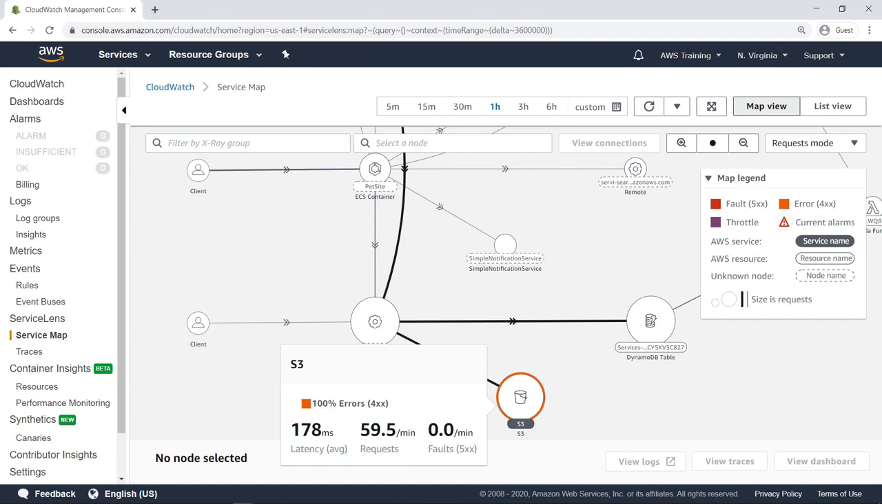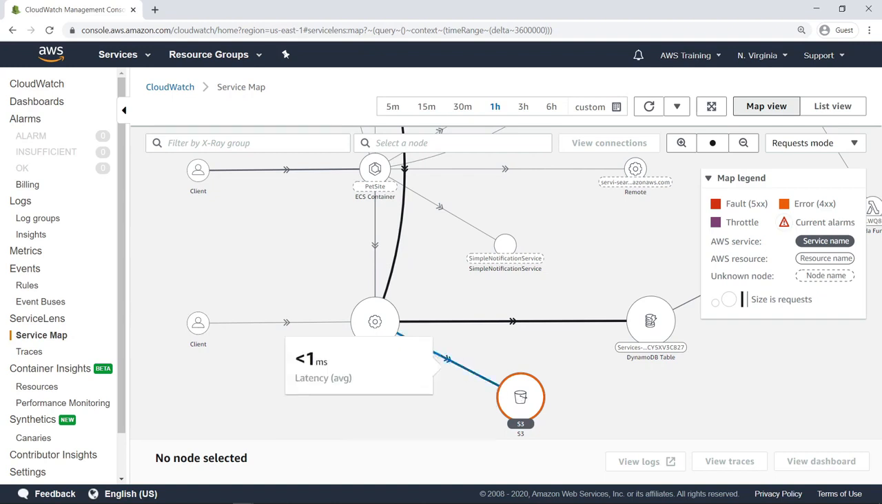Faults, errors, throttles, and alarms are also noted on the service map through color indicators and alarm icons on the nodes where they occur. For instance, the orange outline on the S3 bucket node indicates there's an error associated with requests to this bucket. You can hover on the line connecting to the S3 bucket to get quick information about the latency associated with the requests.